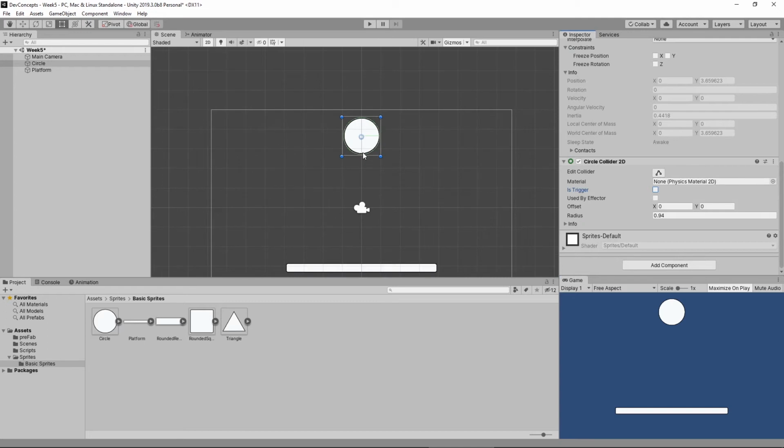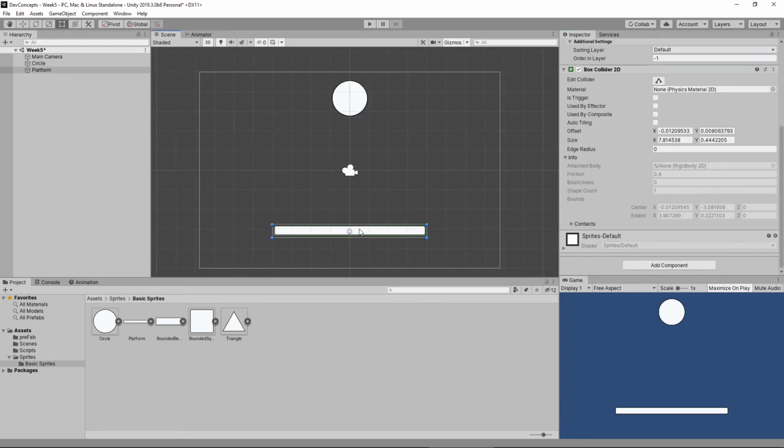If we take a look at what this is going to do as far as our physics is concerned, we saw how the ball simply struck the platform and stayed in position.